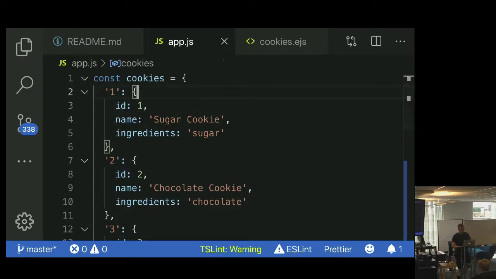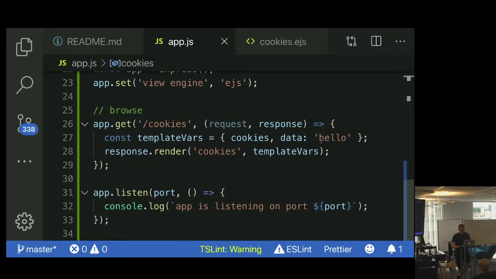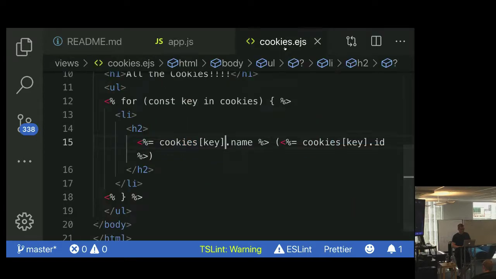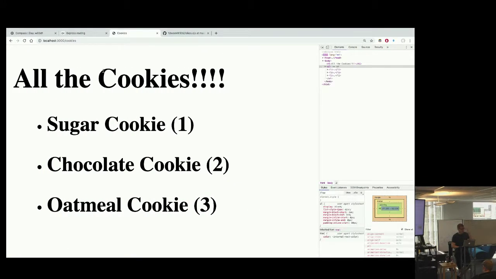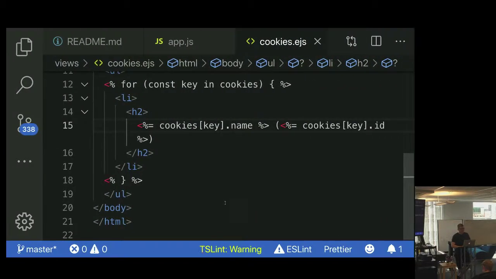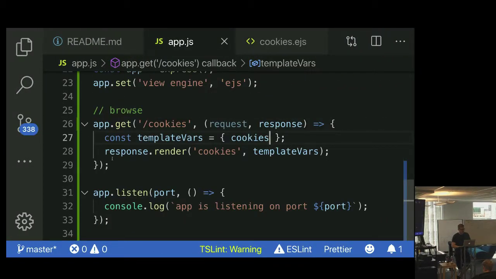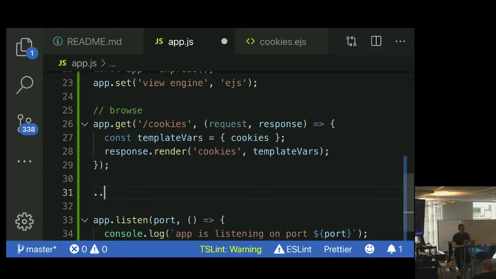Okay. And so we can actually strip off our data here. There we go. Okay, so now we're able to listen for a request to /cookies, and we can retrieve all of our cookies, and we see all of our IDs there. Okay, so that takes care of browse. What about read?